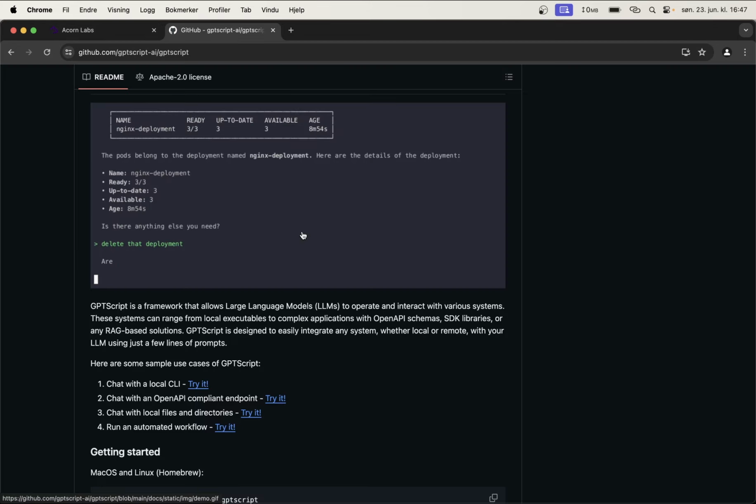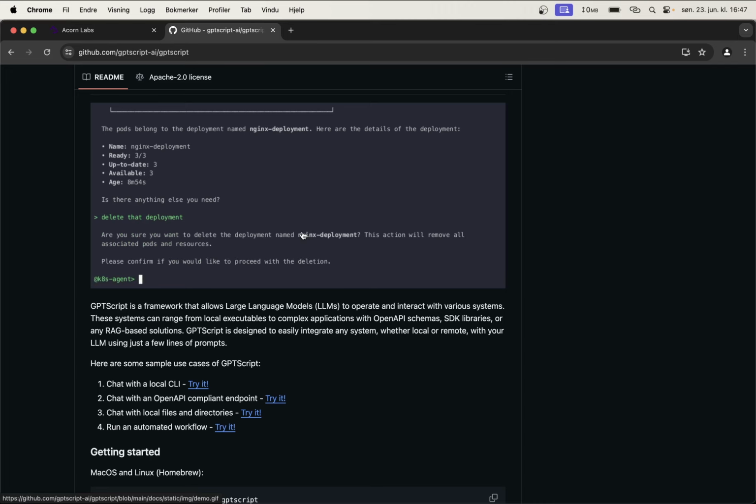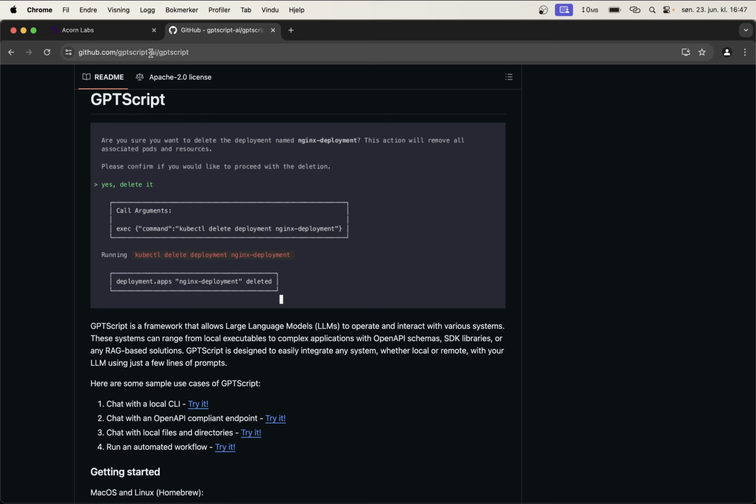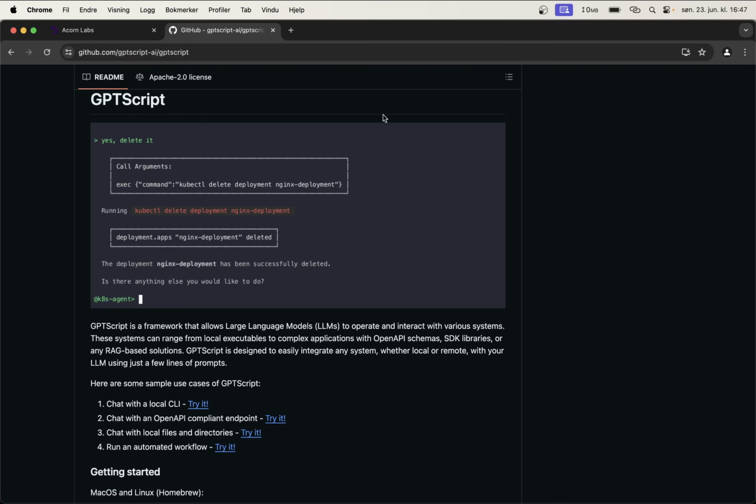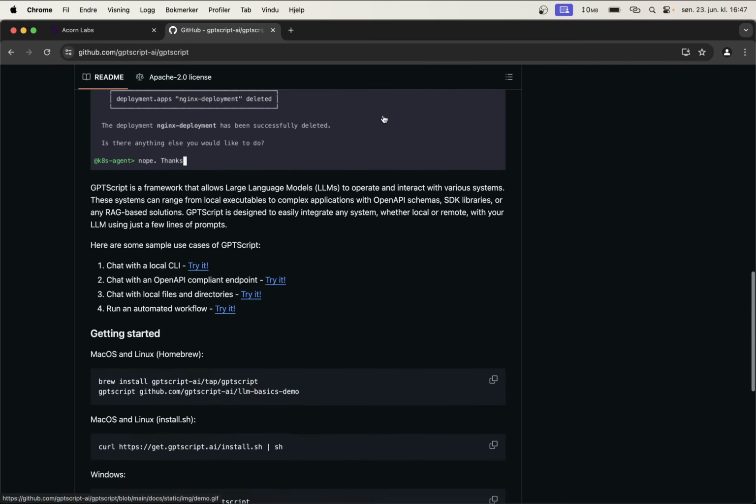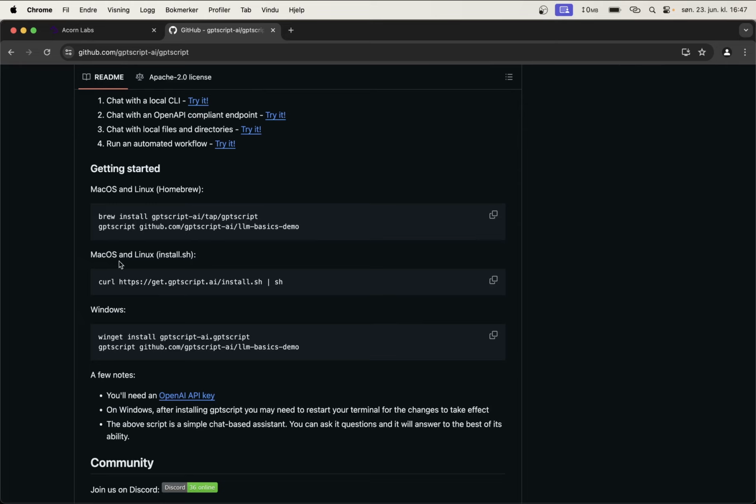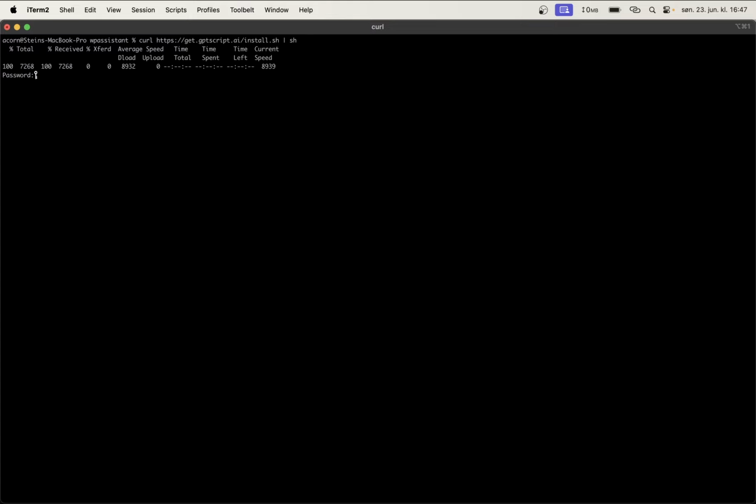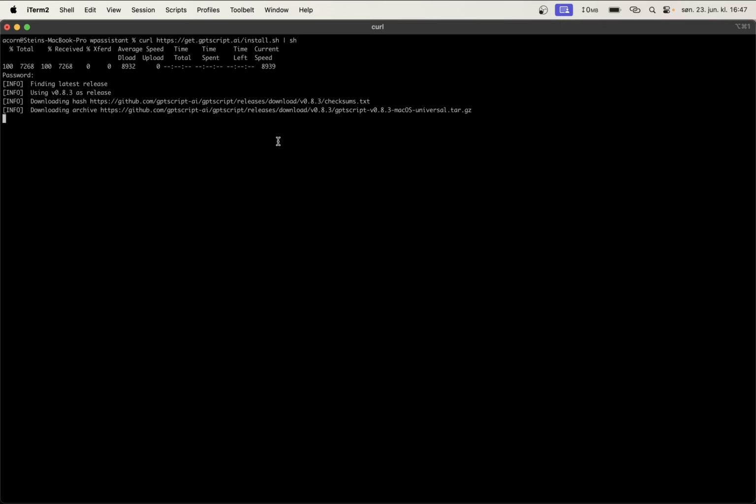First, you can begin by setting up GPTScript if you haven't done that already. If you just go to github.com/gptscript-ai/gptscript, you will find a guide on how to set this up. I am on a Mac, so I will copy this URL, go to the terminal, paste, and hit enter. I just need to type my password, and then this will install the newest version, which is now 0.83, and that should be it.